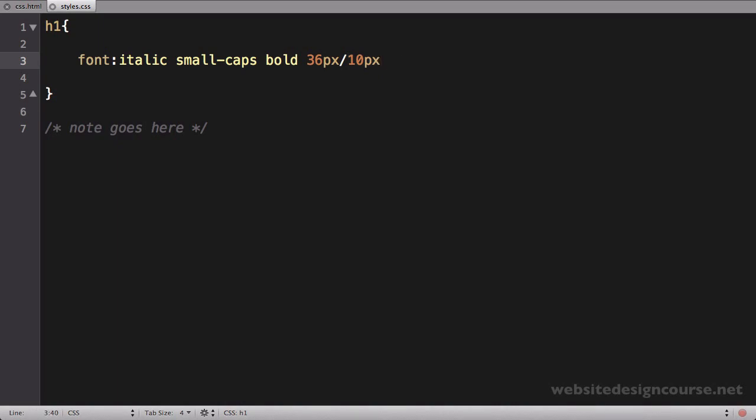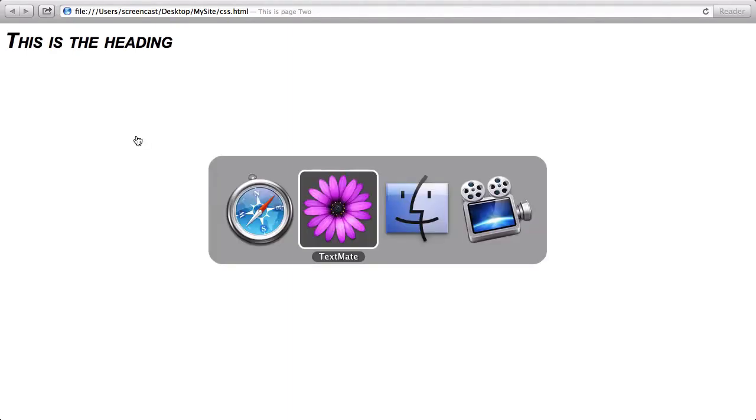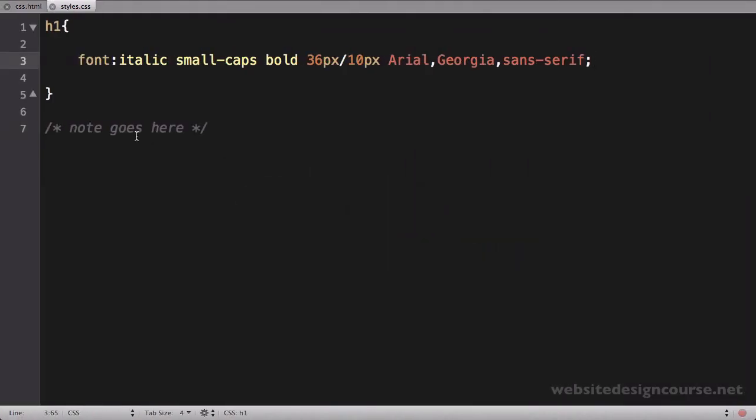And then lastly, we have our font family. So I can say Arial, comma, Georgia, comma, sans-serif, followed by the semicolon. So this is an entire font declaration all on one line. I can save this and come back and refresh, and you can see that is being applied there, all of those different properties from left to right. And that's how you can do the shorthand version of a CSS font.